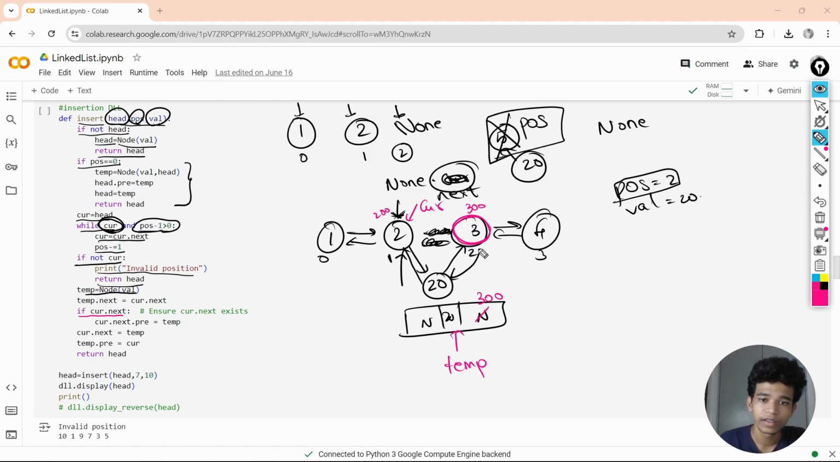Okay. Now, if current.next exists, if this node exists, then only I should change this link. Then only I want to establish this link. Why? Because if there is no such node, it is None. Then whether None.previous is equal to temp is valid or not, it is invalid. It shows an error. That's why we want to check whether there is a node like this. Then only we go for attaching the link to the previous, that means for temp.